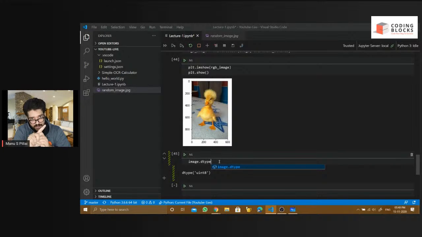2 to the power 8. 2 into 2 into 2 into 2, like total 2 to the power 8. So 2 to the power 8 is what? 256. So I can have 256 different values for an 8-bit, unsigned 8-bit integer. Fine. So now this unsigned 8-bit integer corresponds to a single what?